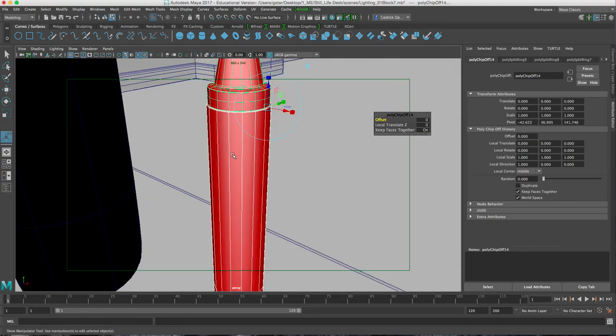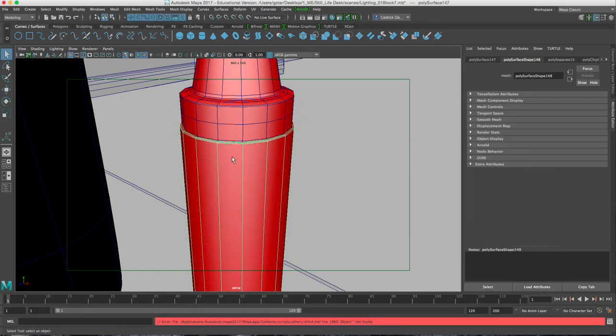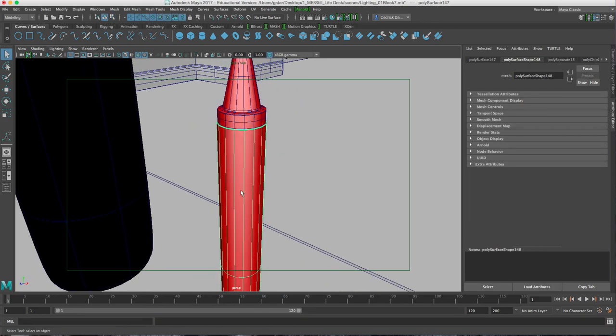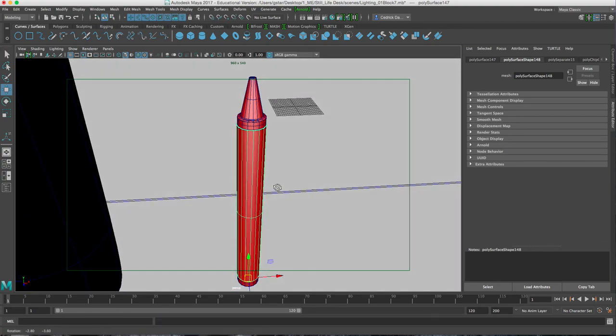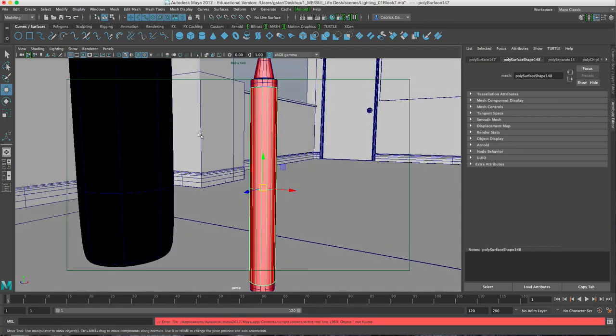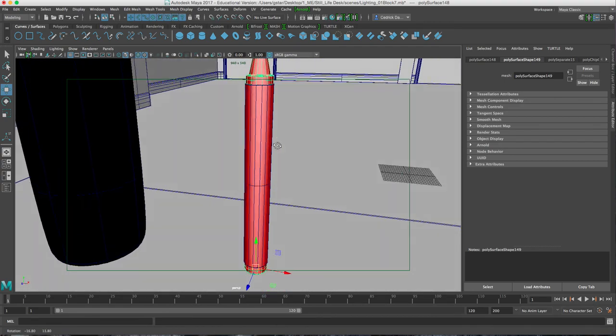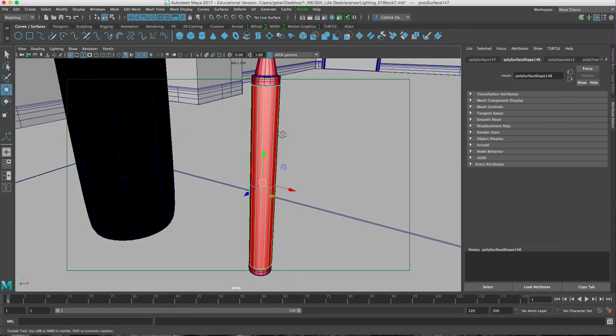So now we have two different pieces of geometry. So I right mouse click and hold, and you can see we have this part of our geometry. Now my move tool, my manipulator tool, is all the way down here. So I want it to be right in the center. So I go to Modify, Center Pivot. Perfect. And then you can see that this is my Crayola, the wax, and this is the paper.